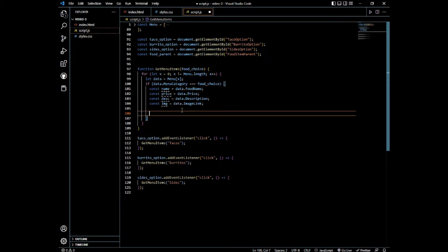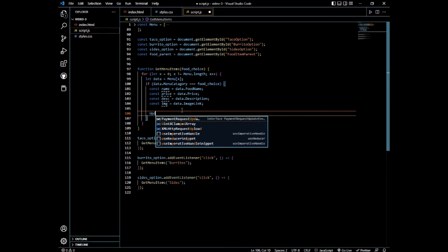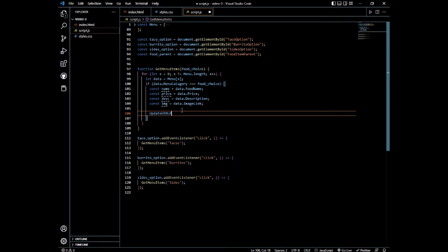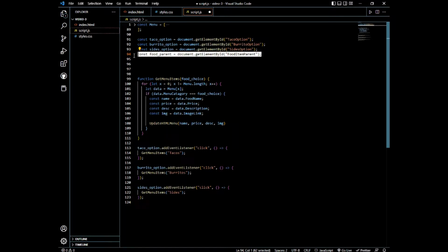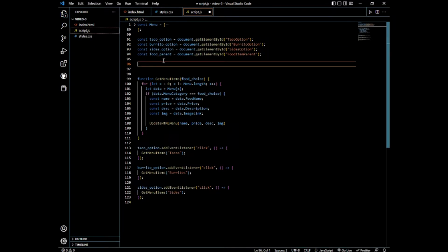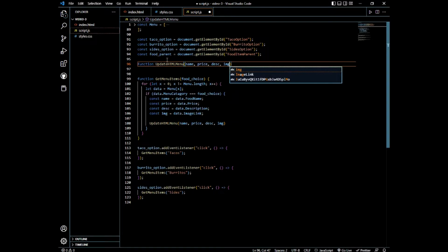And so now we're going to need a function that just updates the HTML. So I'm going to call update HTML menu. And we're going to want to give it the parameters of name, price, description, and image so it knows what to put into the HTML. I also have this variable right here that gets the element that we want to insert all of this stuff to, so add that. So function update HTML menu, then name, price, description, image.